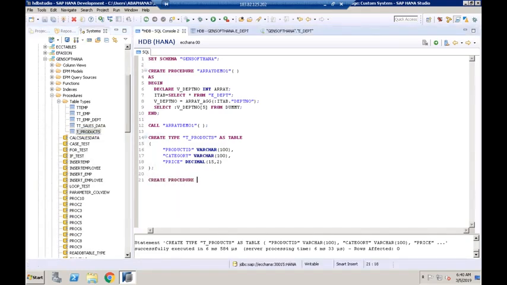I'll create a procedure, create procedure. I'll give the procedure name as something, products array. For this procedure, I'll take one output parameter. How do you refer to the output parameter? You have to say what? Out. Already we know this.